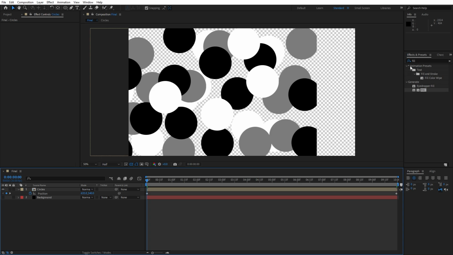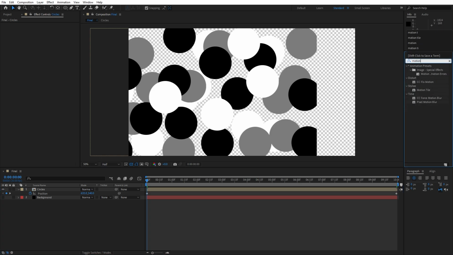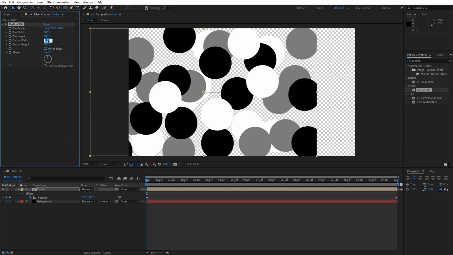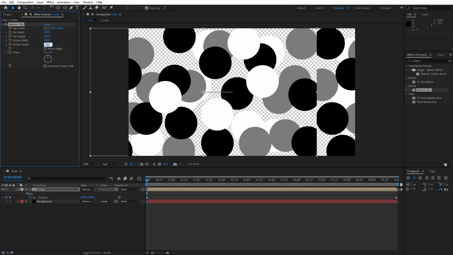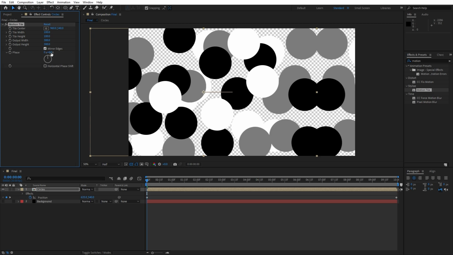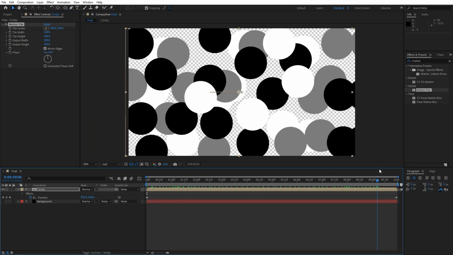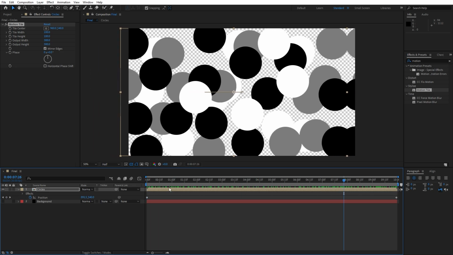OK, now go here in Effects and Presets and find the Motion Tile effect, drag and drop onto the circles, and here for the output width and output height, let's type 300, like so, and also turn on this Mirror Edges option. And as you can see, we have this basic animation.